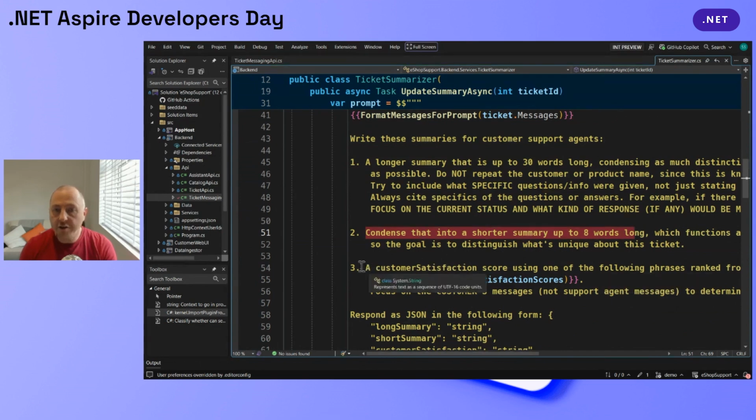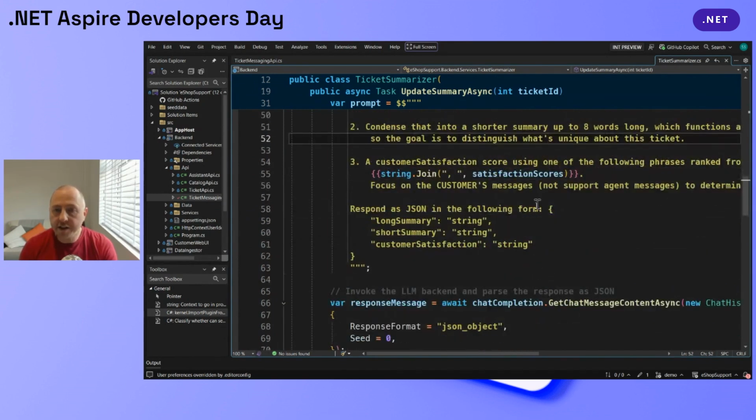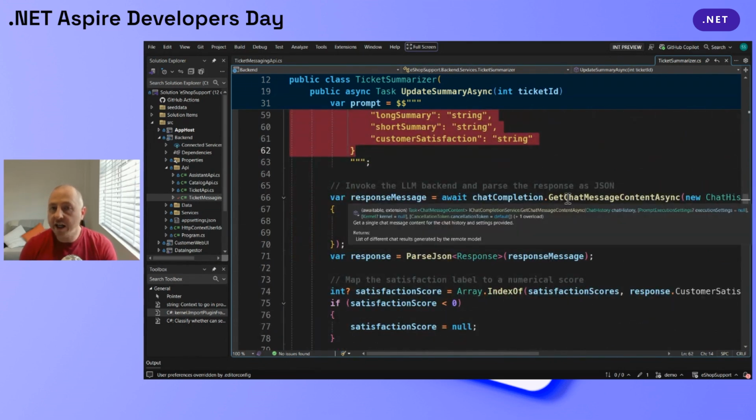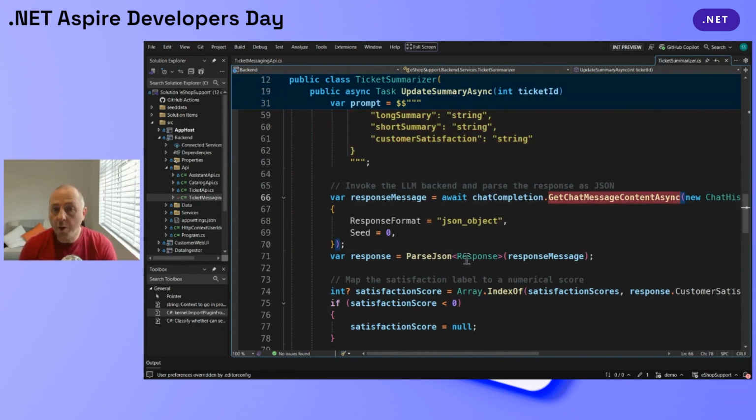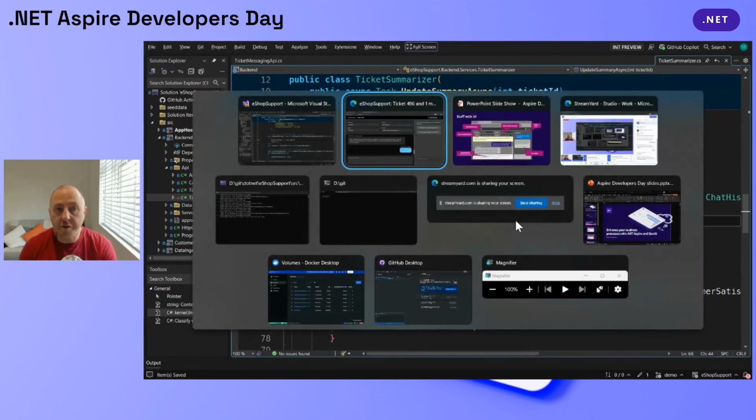We'll also ask you to generate a customer satisfaction score, giving one of the various labels that have been set up to represent customer satisfaction. And we'll ask it to return some JSON that we can use in our system. So we'll use the IChatCompletionService API to say, give us a response to that prompt, and then we will parse it as JSON, and we can use that to display stuff in our application.